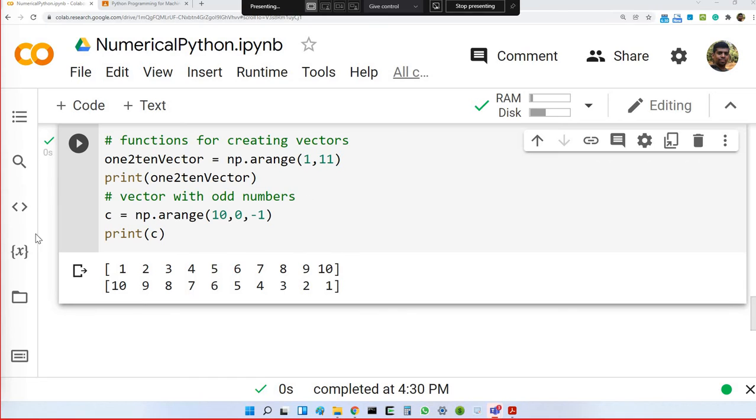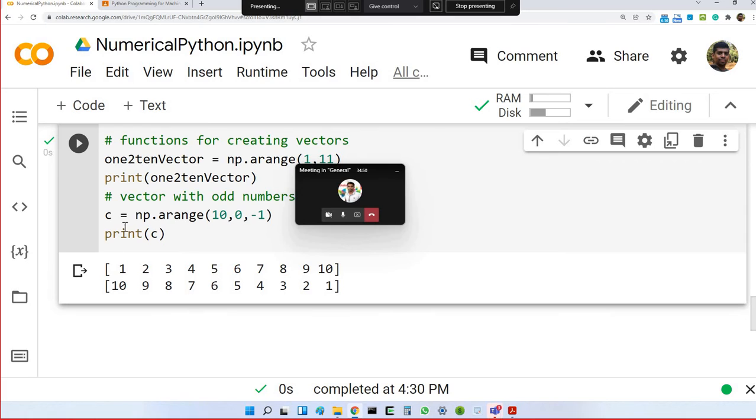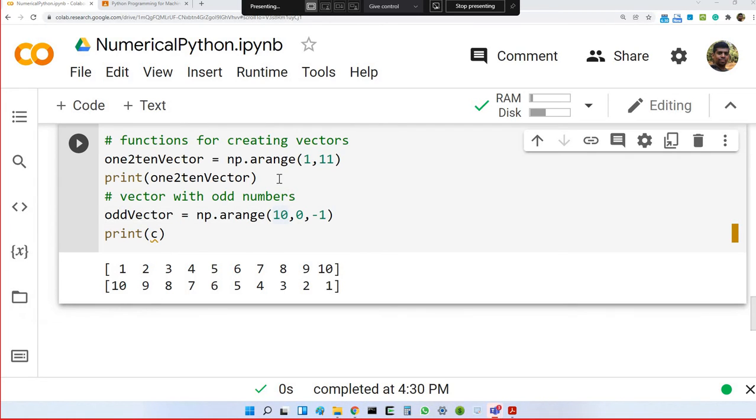So I said vector with odd numbers. Let me change this to odd vector. So I can put 1, 11, 2. Since I changed the name, I will put odd vector here. You can use any name, but make sure that you follow the rules for creating variable names. Right, okay.